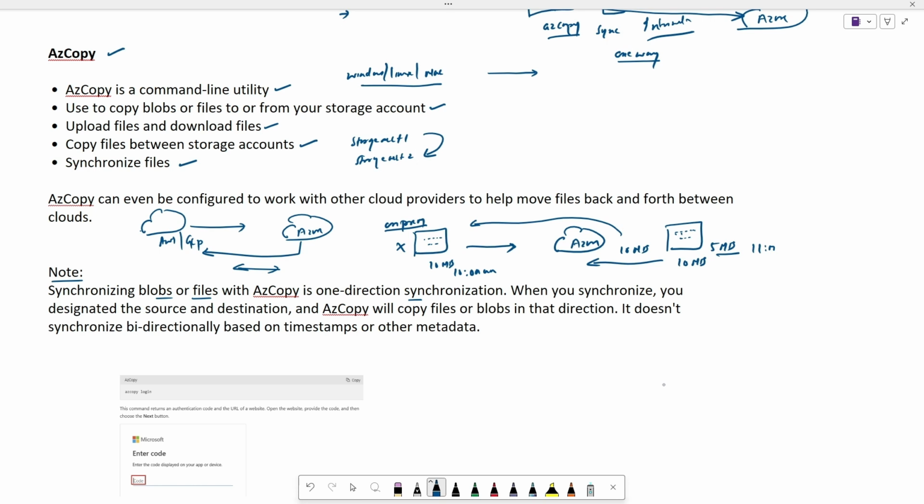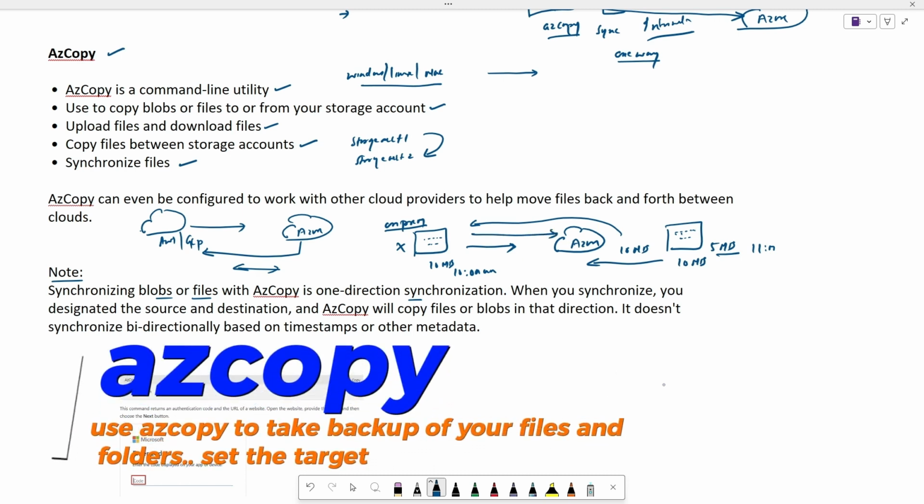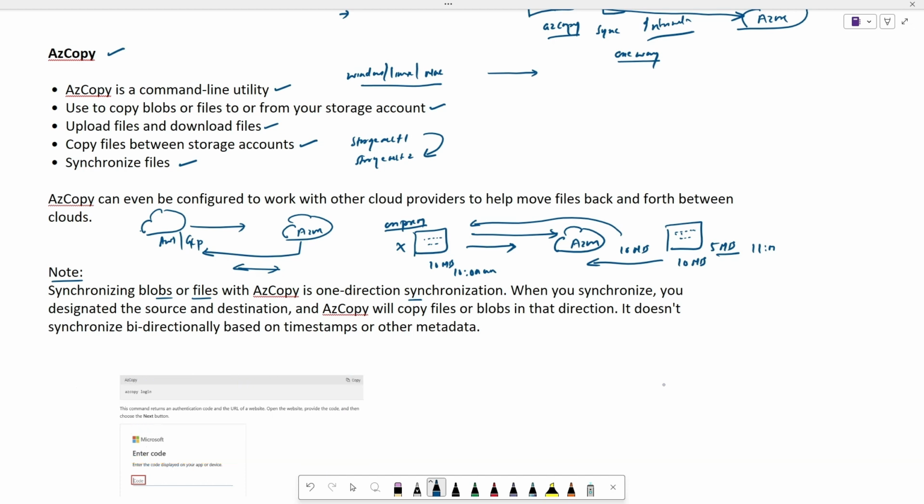So whatever target you have decided, it is always one way. If you have selected the target as Azure cloud from your on-prem, this is a one-way sync. If you are using the Azure cloud as the source and you have set the target as on-prem, then it will be in this direction. So it is always one way.